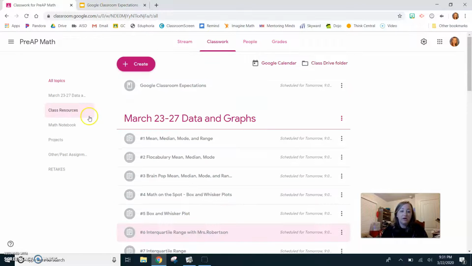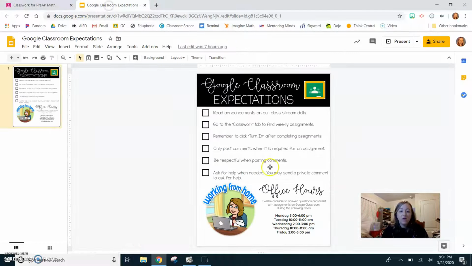So back to our expectations. Remember to click turn in. It's usually somewhere up in this section on your page. If you are working on a Google Slides or Google Doc or something like that, make sure you turn it in.